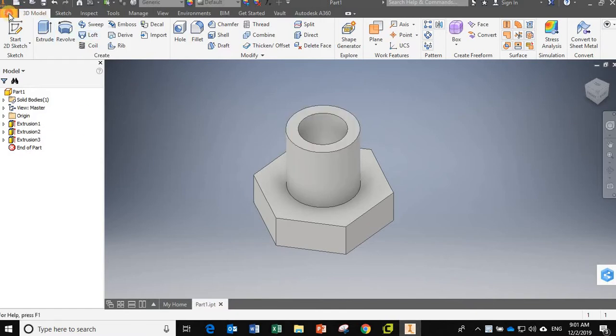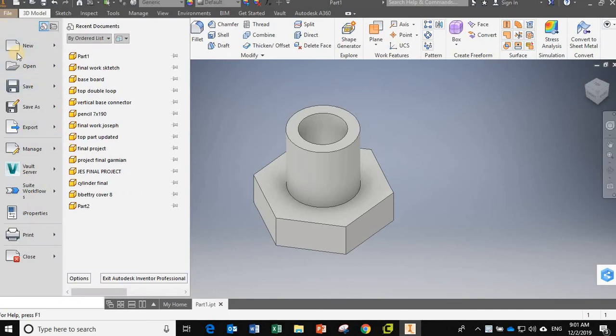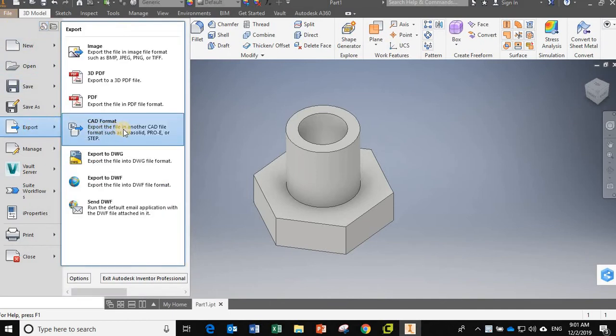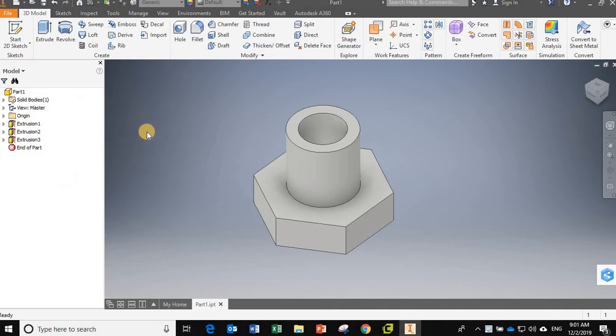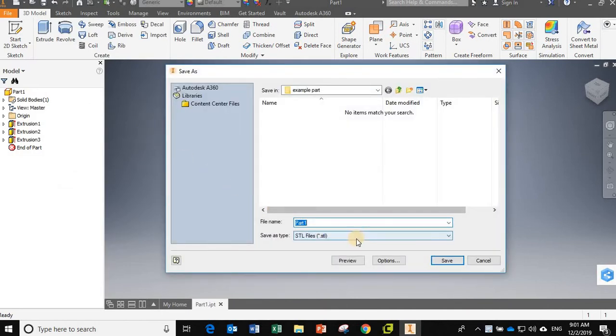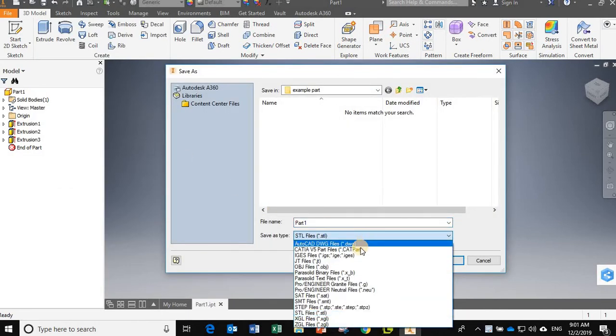If you want to then put it into Cura, you first need to go to File, Export, and then click on CAD Format. And down here you'll have to select the type of format that we need, and we need a STL file. Okay, that's the type of file that Cura can read.